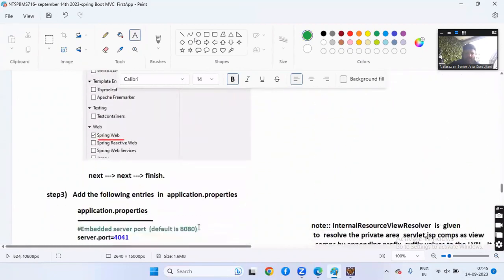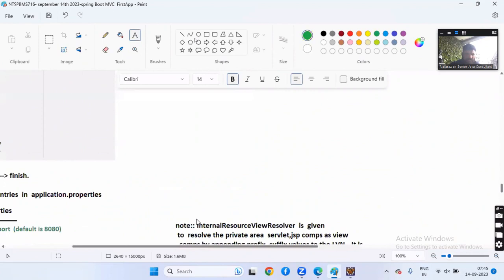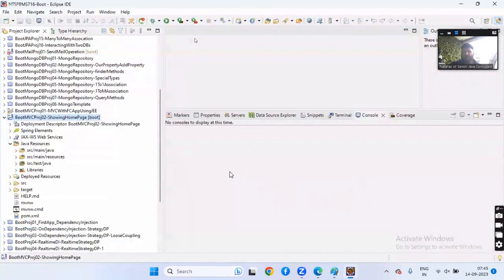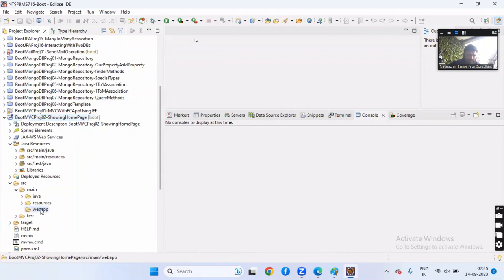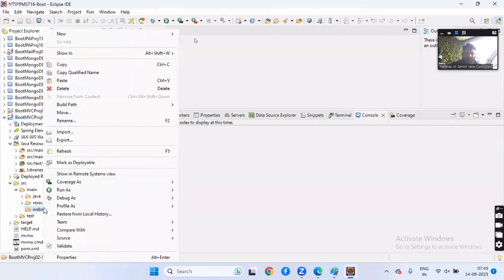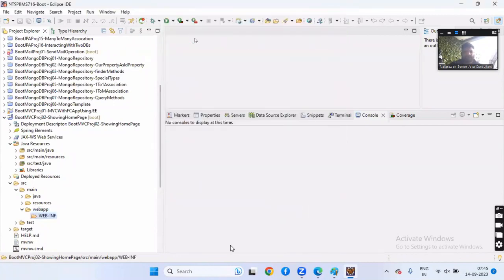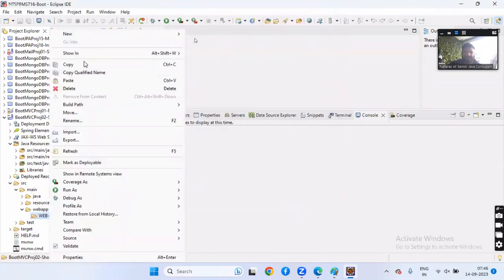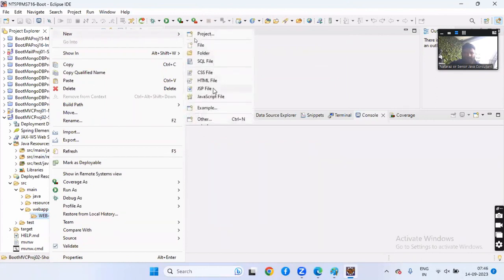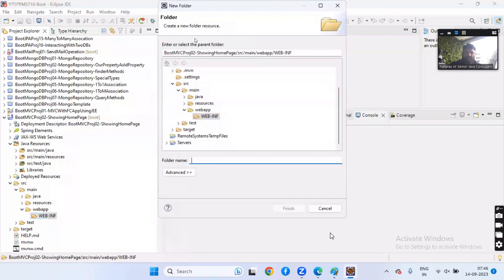After creating the project, we should do one more thing now, boss. First of all, src main webapp. We are getting up to which folder, guys? Webapp folder only. Are we getting WEB-INF? No. Let's add the WEB-INF folder. I decided to place the JSP page, the home page, in the pages folder.